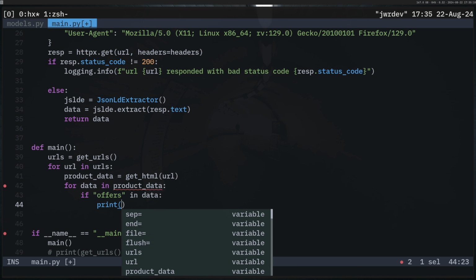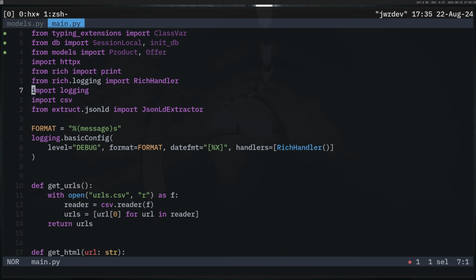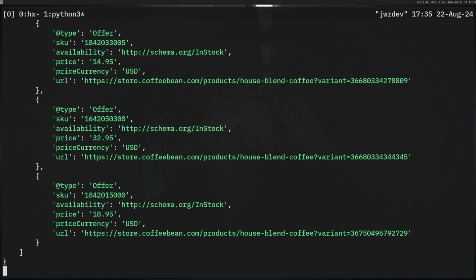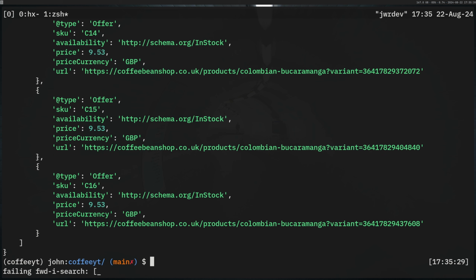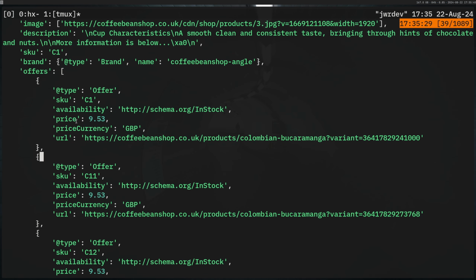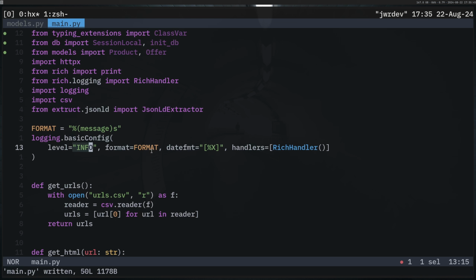So now if we were to print out the data here, let's go back up to the top and change the logging level back down to info, it should be fine. And let's run this again. We should see that we only get this information back. And if we go back to scroll mode, please, Tmux. There we go. So now we're only printing out the information for the schema that has the offer in, so we're missing all of the extra ones which we don't need. So now we know that that's good.